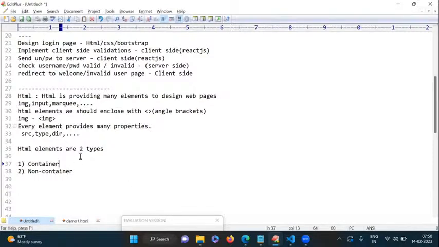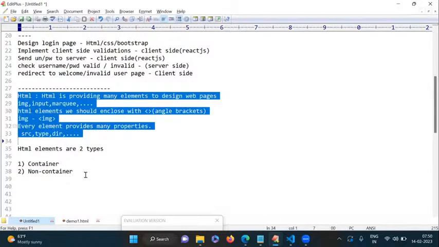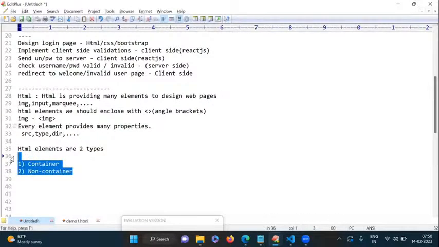So first of all, what is element and what are the properties? What is property? If you get that clarity, that is enough for today. Tomorrow we will discuss what is container, non-container and inline block element. After that there are some daily use controls, so I will discuss those controls.